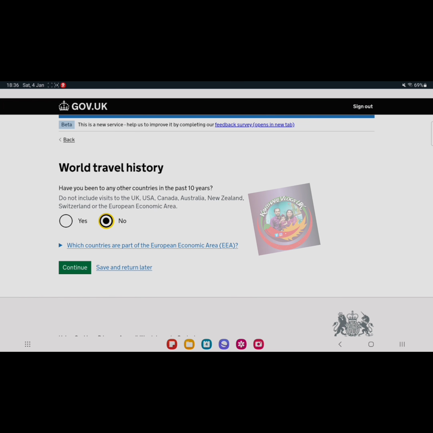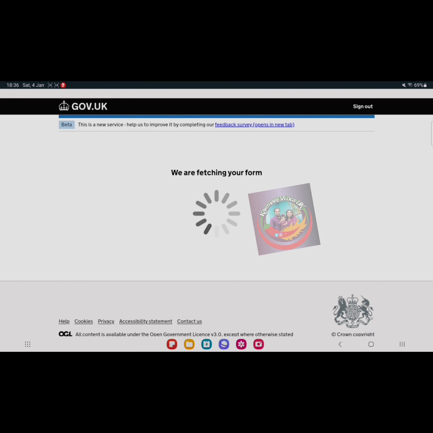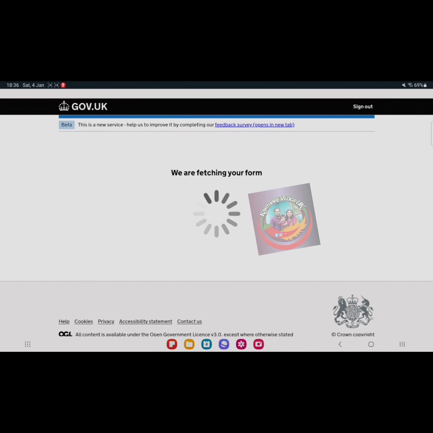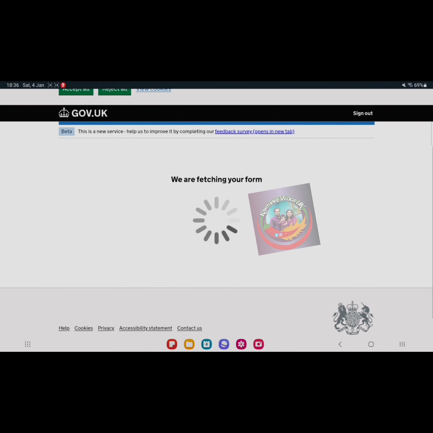For example, if you visited any Gulf countries, Dubai, Abu Dhabi, etc., you have to give the details there. Do not include visits to the UK, USA, Canada, Australia, etc., which were asked about in the previous question. Did you visit any of the countries mentioned? If so, you have to enter the details there. All the remaining countries' details you have to enter from there for the next stage.